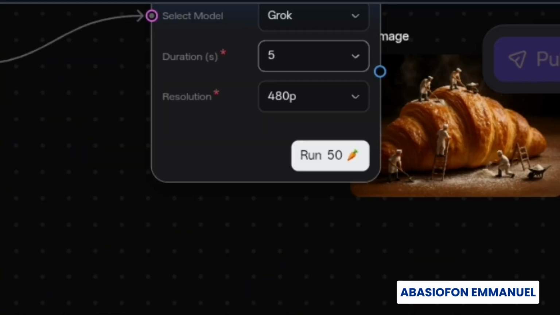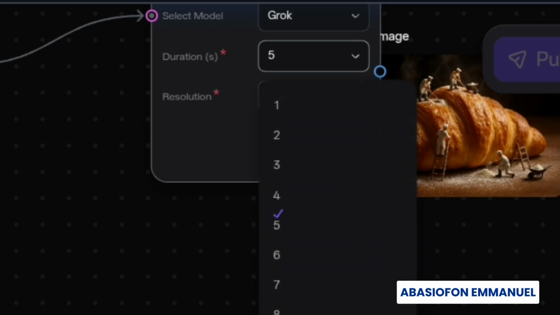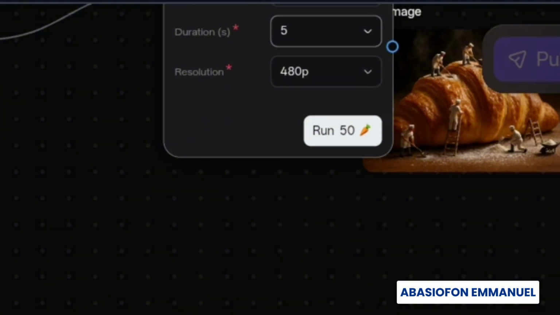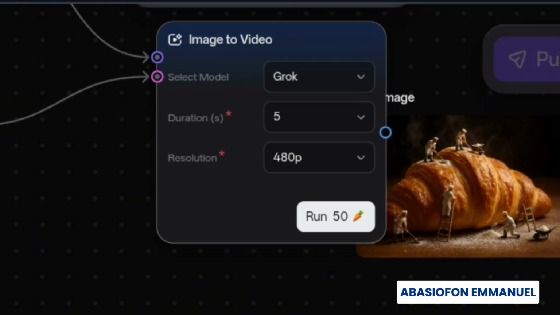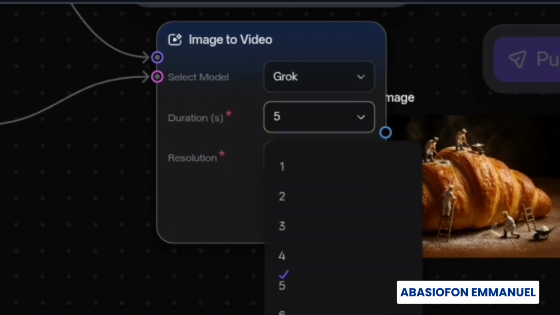Okay, so I adjusted my screen so I can actually select the duration. Let me show you the duration properly. It's so long. See, you can generate your videos even up to 15 seconds. So I'm going to leave it at 6. Let me just select 6.